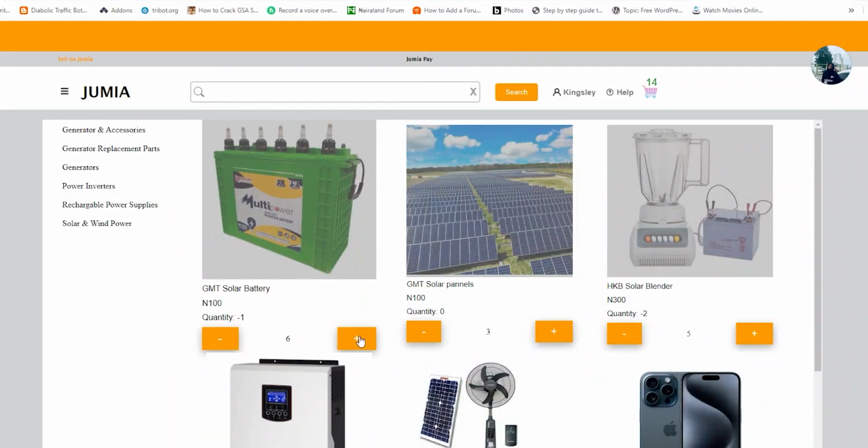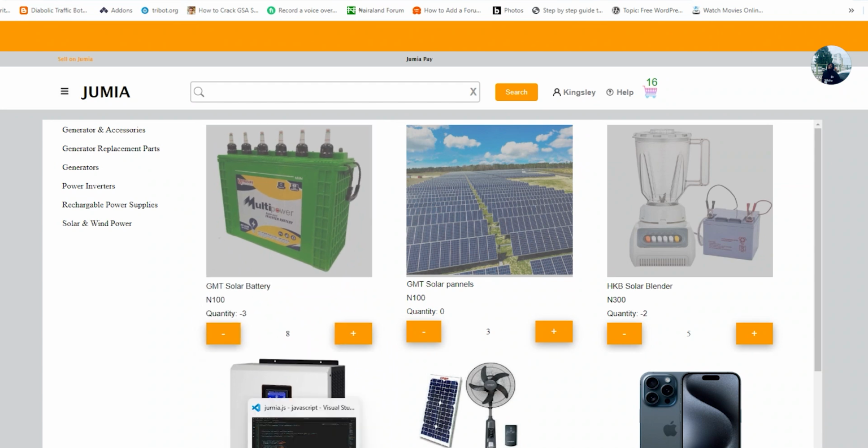So this is another bug. I need to check what's going on here and fix it. The code keeps running, so let's check it out and fix it. I'm going to pause the video. I'll resume when I fix it.